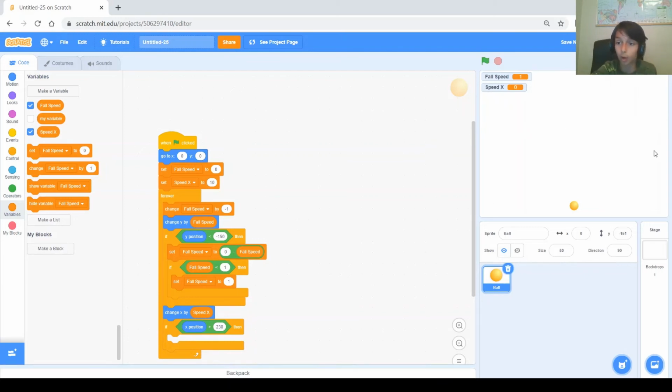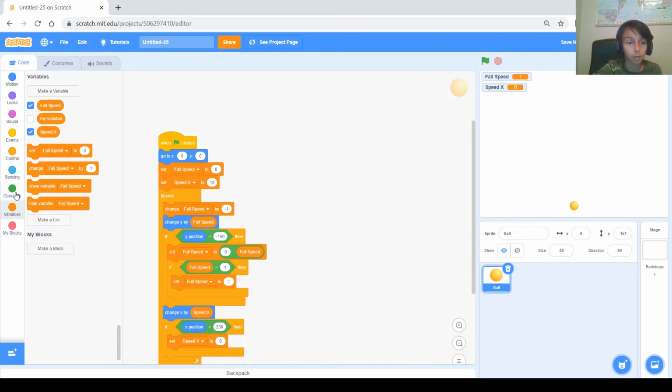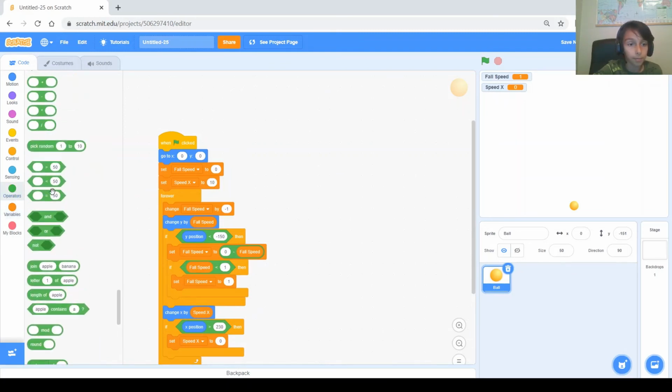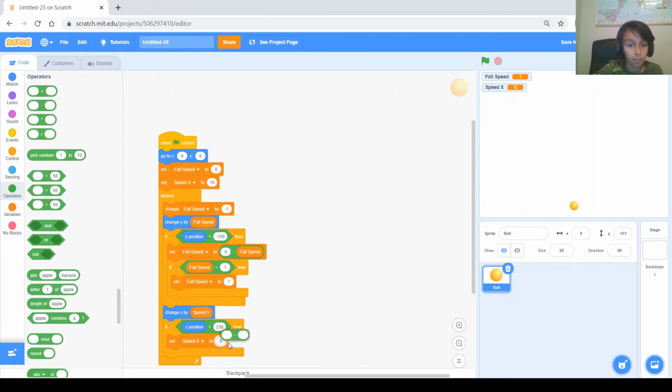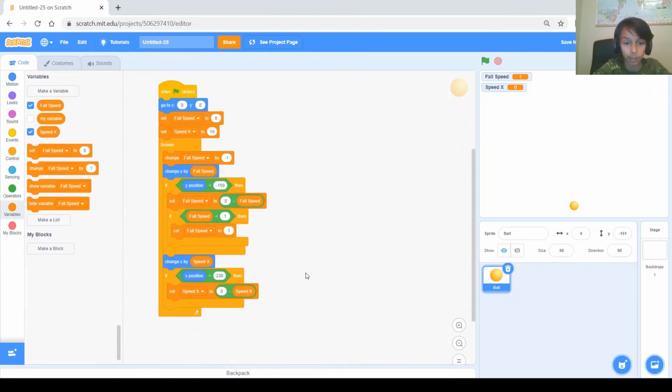And if we hit this wall, we will want it to go to the left, like I said. So it's the opposite of speed x, because speed x is going to the right. So we will just set speed x to the opposite. So 0 minus speed x. Let's go ahead and test that. And when it hits that wall, see, it bounces off.